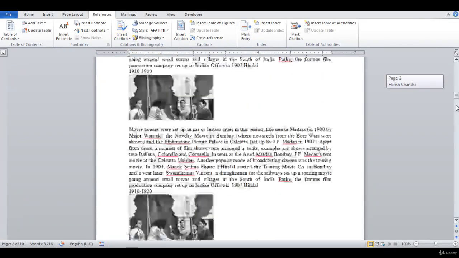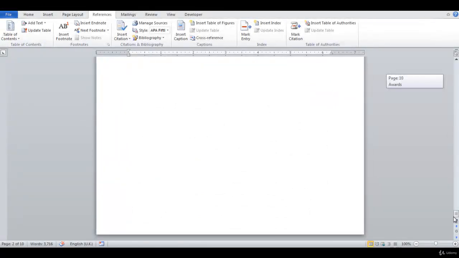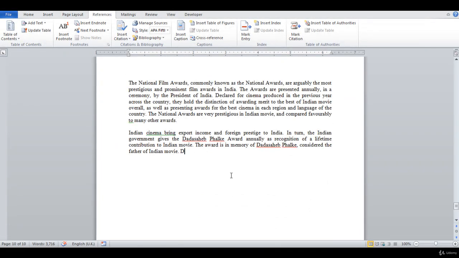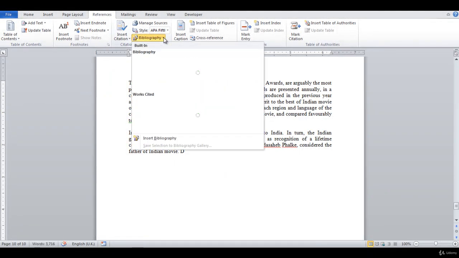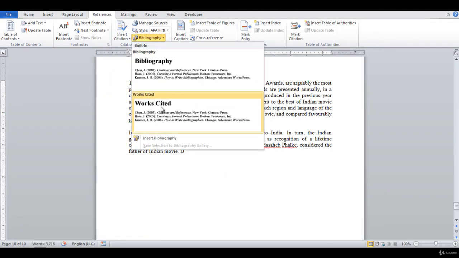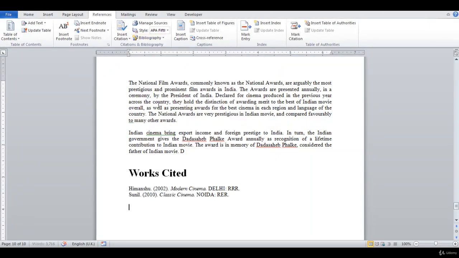Now you need to go to the end of the document, and if you want to give the credit to those authors and books, then you need to go to bibliography, select the type of built-in bibliography that you are looking for. Let's say I'm going for this one, work cited, and there it is. It's mentioning that these authors, this book's reference has been used in this document as well, so you are giving the credit. This is how citation and bibliography work.